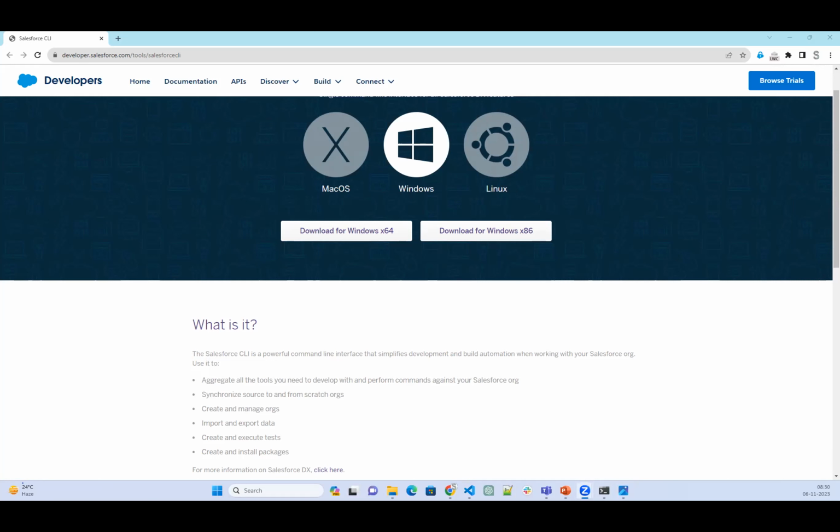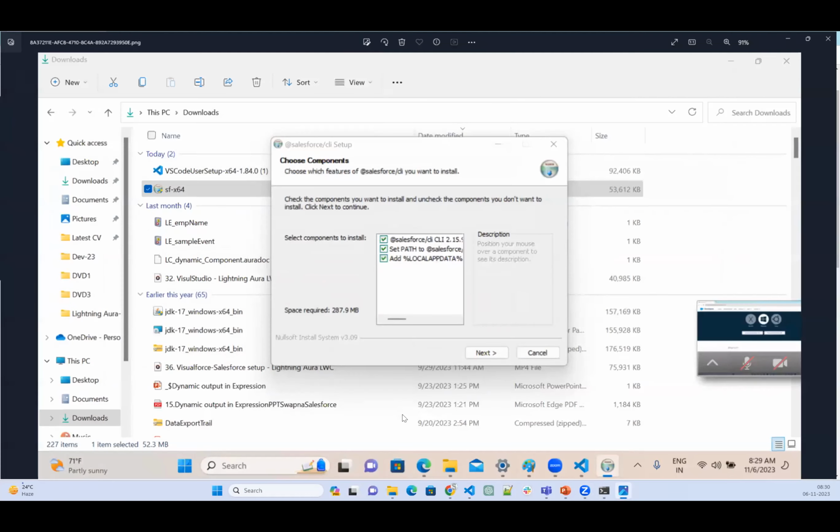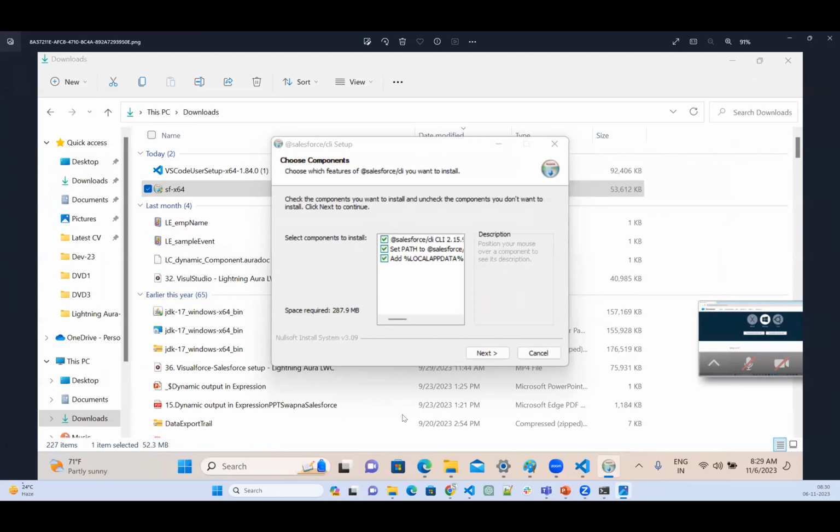It is asking for the destination folder, ma'am. Do we go with the default one, or do we select the path where we installed Visual Studio? Yes, it is better to use the same path. The same path.